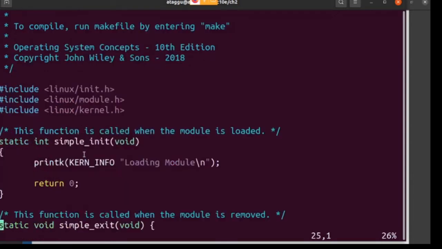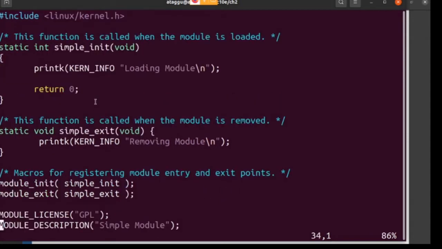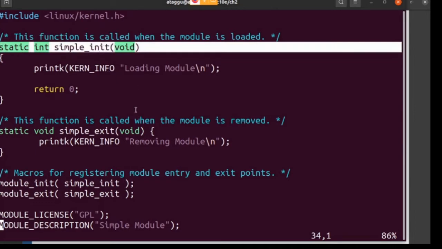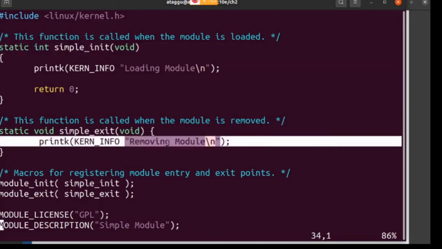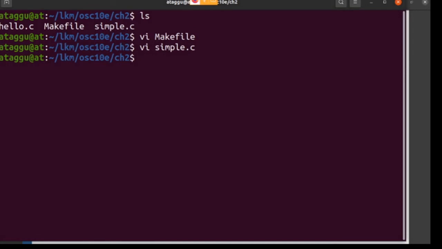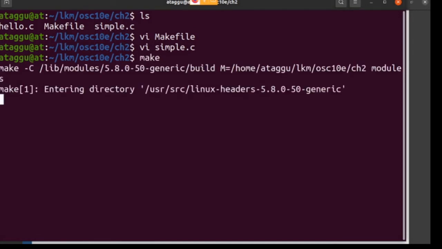What does the simple.c do? In this particular case, it is just going to print that it has loaded the module once the module is loaded, and after this loadable kernel module is unloaded, this message will be printed: removing module. So let's try this now. In order to create a loadable kernel module, in this case, we'll just have to execute the make command.